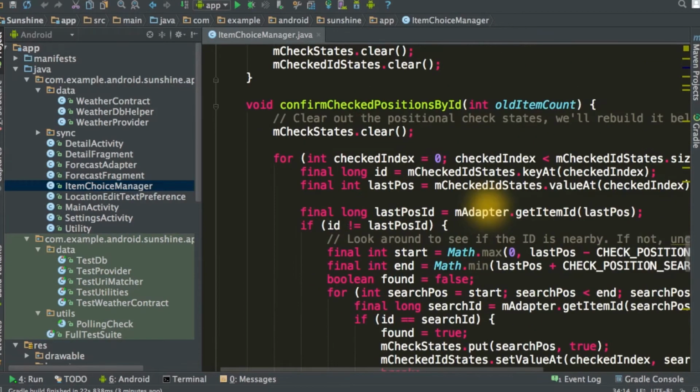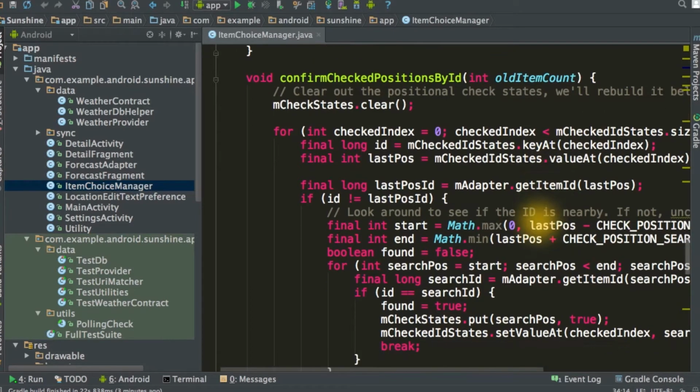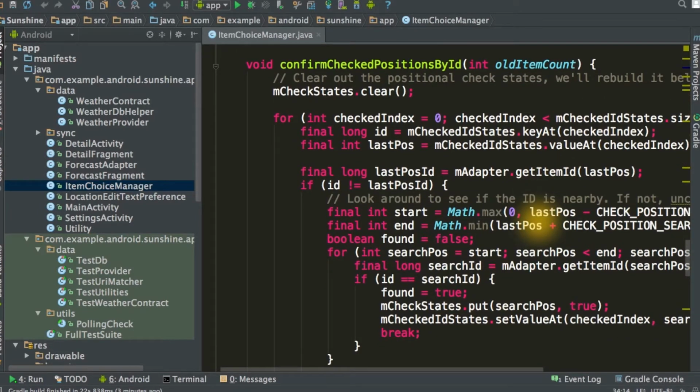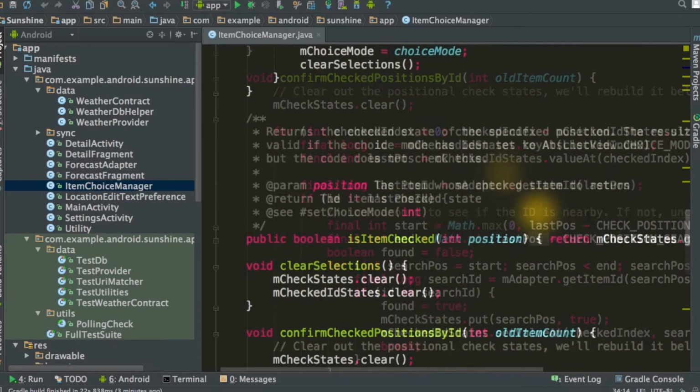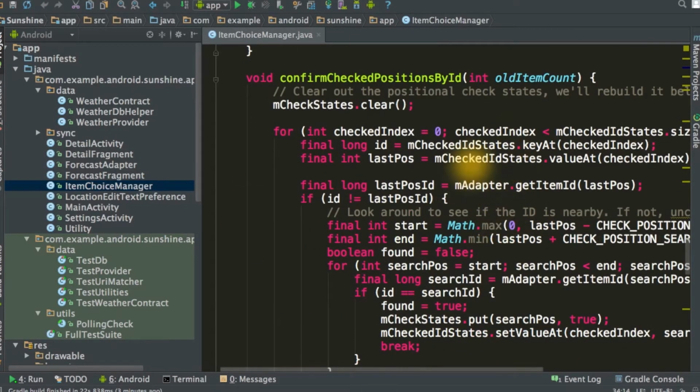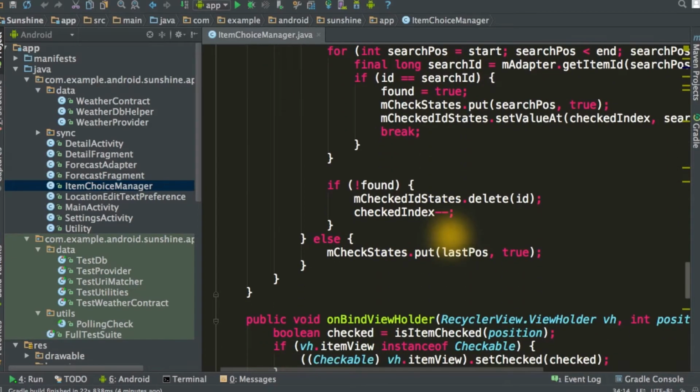This is actually fairly complicated if you see what it's doing. It checks for nearby IDs and searches through the list to try to confirm these check positions. I think this kind of code is one of the reasons why the framework team was happy to see this functionality taken out of RecyclerView, because it is really tricky to implement.